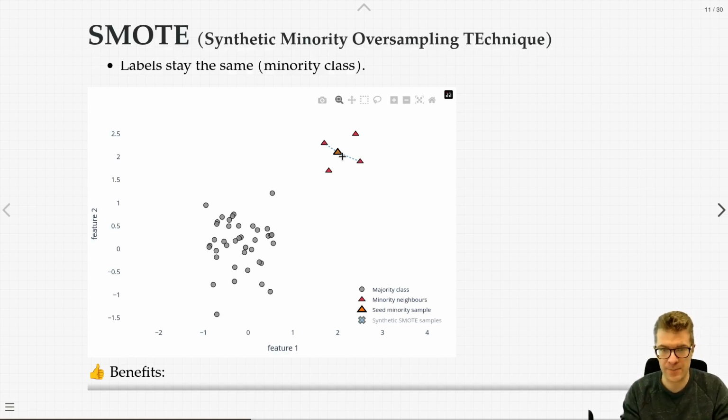exact copies of them. So as you can see, here I pseudo-randomly chose this central data point. I've highlighted it in orange, but this is still a member of the minority class. And I found its 2 nearest neighbors. I've drawn lines between them here in blue dashed lines. So this red triangle up here and this red triangle down here are the k equals 2 nearest neighbors.